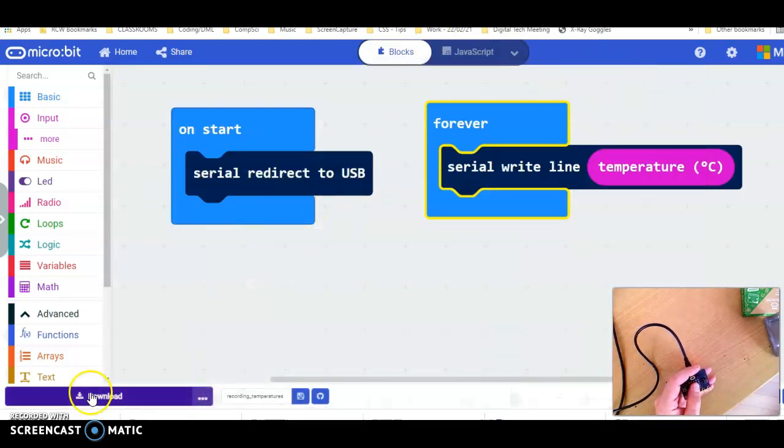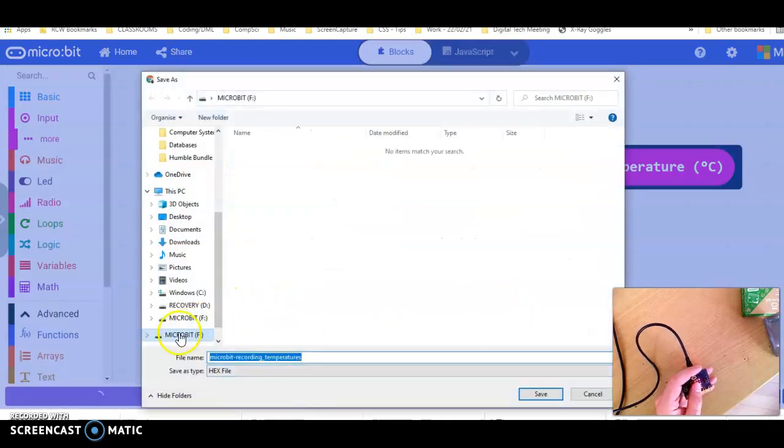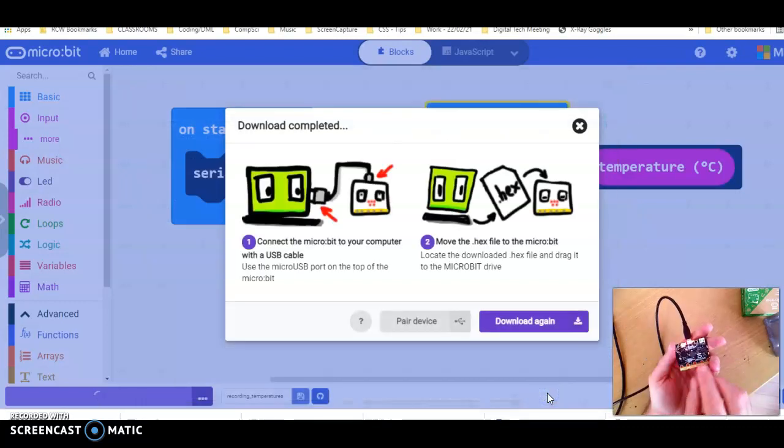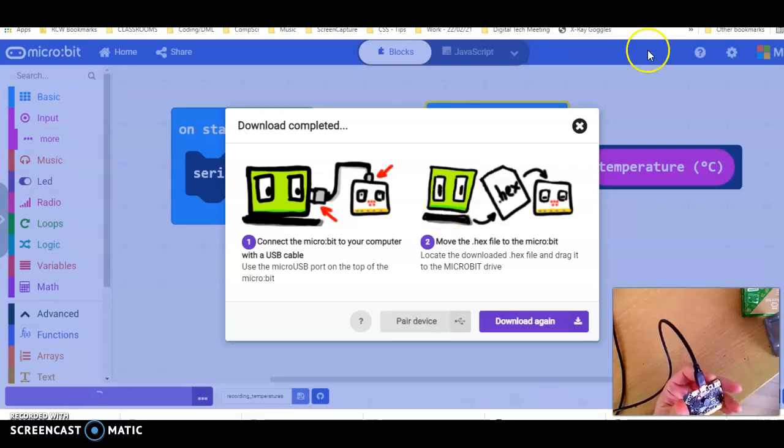Let's see, so we go to download to the Microbit. I'm going to send it from the computer and save it onto the Microbit. You'll see it flashing like mad here, an indication that it's transferring the data over. It takes a few seconds for it to do that.